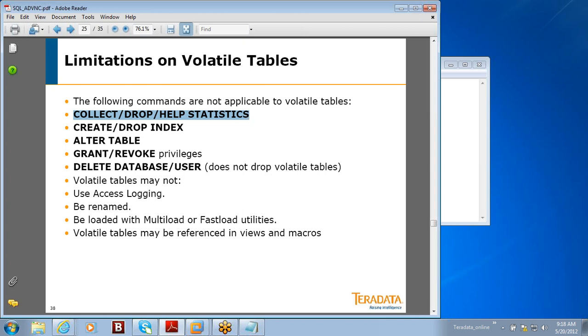So collect statistics, drop statistics, help statistics, everything can be performed on normal tables. Everything is not performed on the volatile table. Why? Because it is a volatile table and it uses spool space, not the permanent space. So we cannot do the statistics; they are not applicable in volatile tables. Creation and dropping of secondary indexes is also not done because it is all spool space. You cannot alter the volatile table once it is created. And the privileges you cannot access.